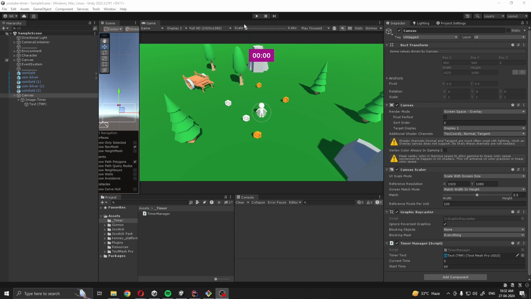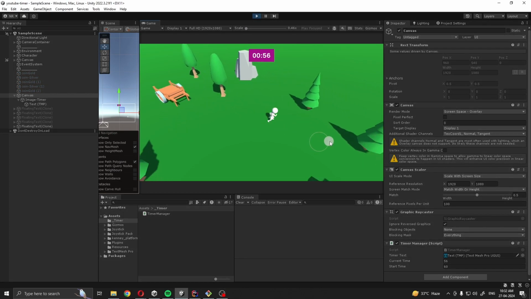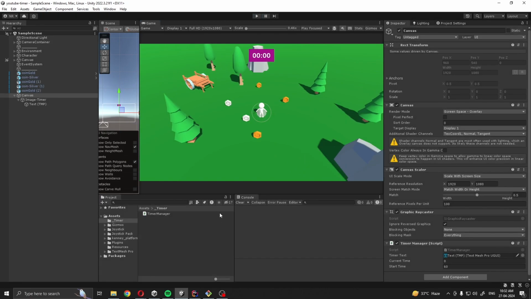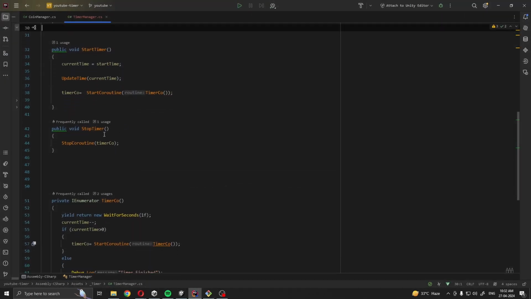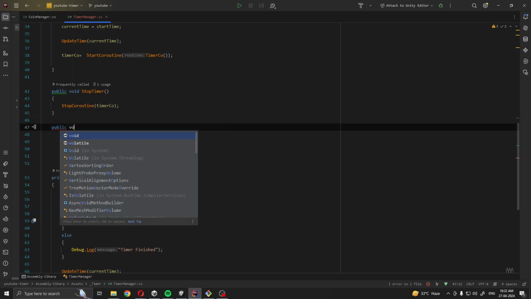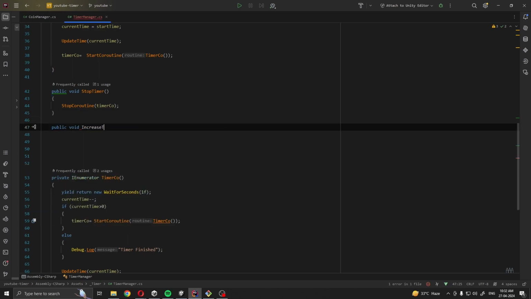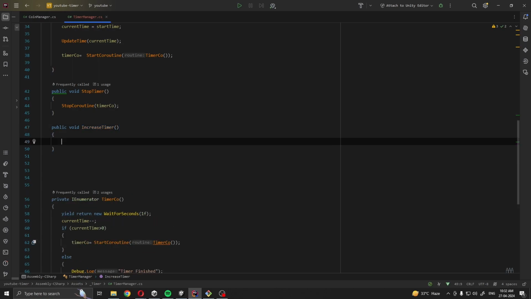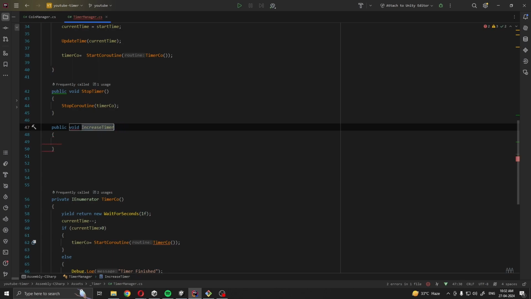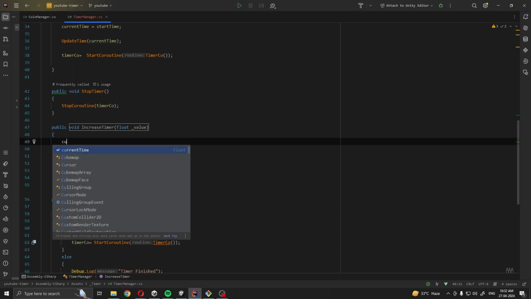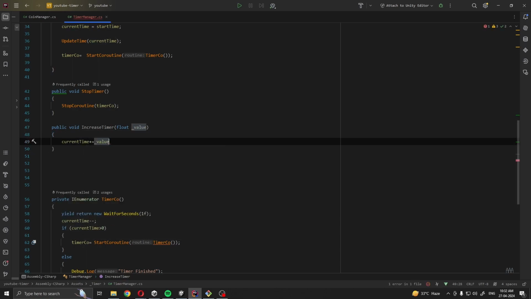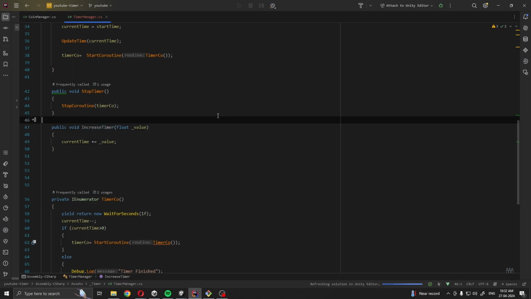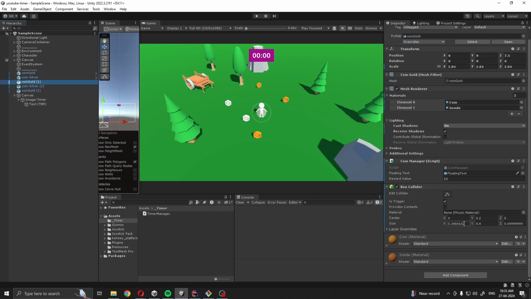Now I'm going to show you how to increase your timer in game. I want to increase the timer by 10 or 5 seconds every time I pick up those coins. For that, I'm going to write public void increase timer. It will take a value float. Current time plus equal to value, and we are going to call it from our coin manager.